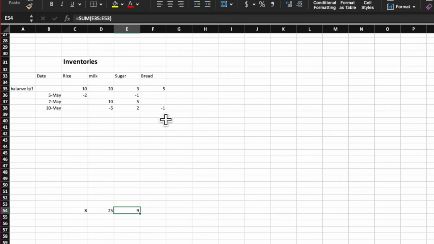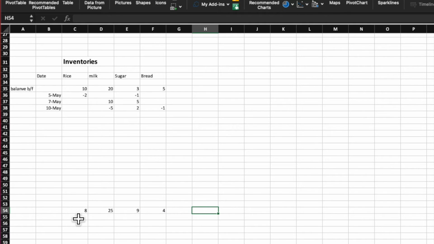So I'm going to do the same thing to my bread column. So I'm going to Control C, copy, then I'm going to paste it here. But instead of putting Control V, I'll just press enter. And there you go. What I usually do is right here, I'll just put total, T-O-T-A-L.